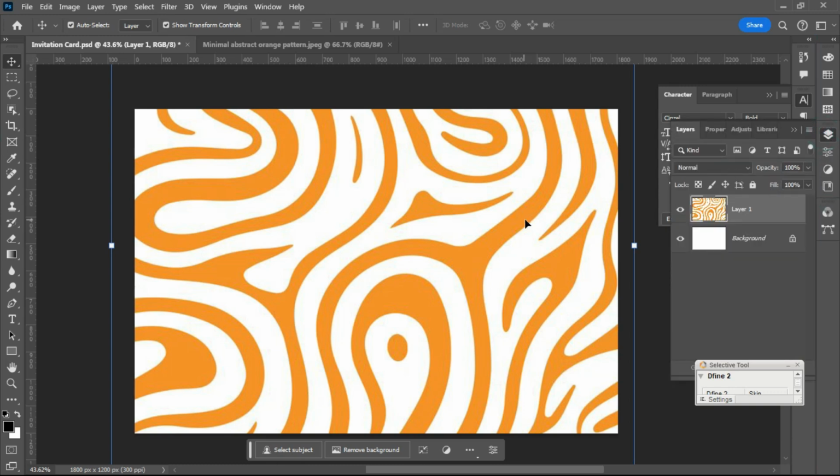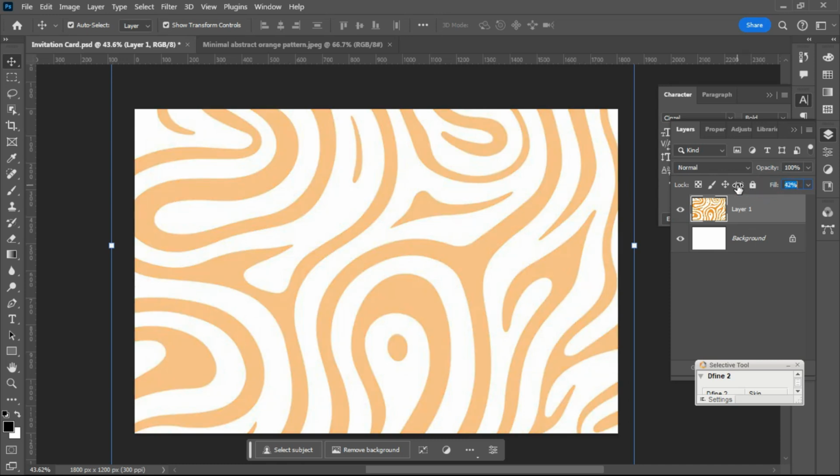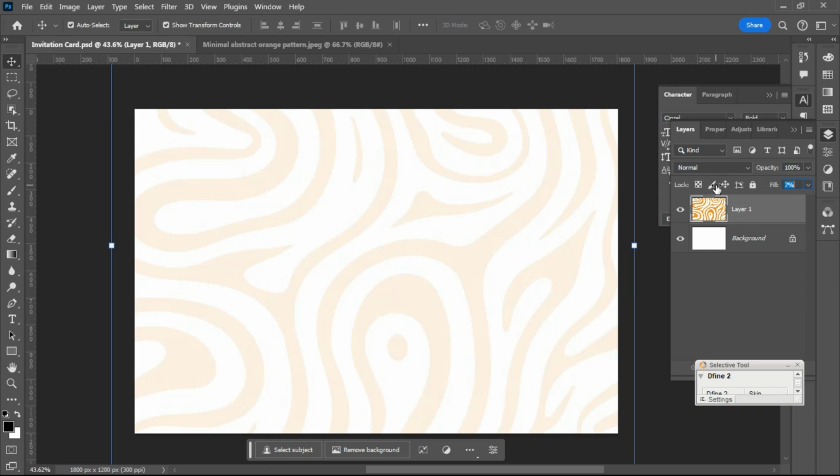So if you want to do something like this, you see, we have a fill here. This is fill, it's 100%. I'm going to decrease it, make it in a way you want it. You can make it as low as 4%, something like that. Okay, so you can make it 10 depending on how you like it. So now this is what I like, so I'm going to leave it like that.